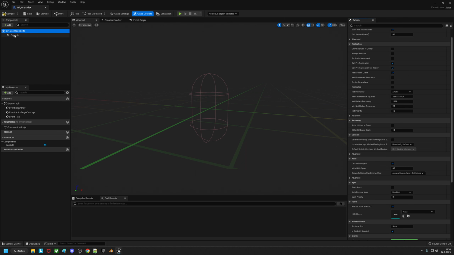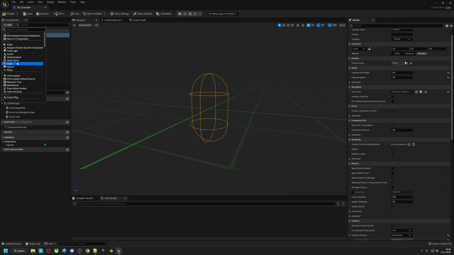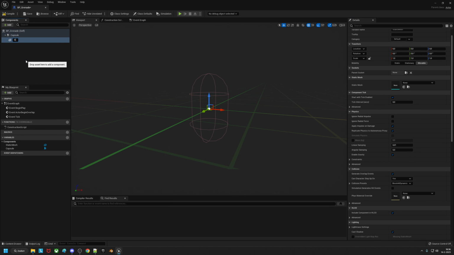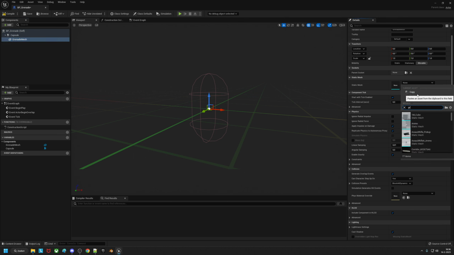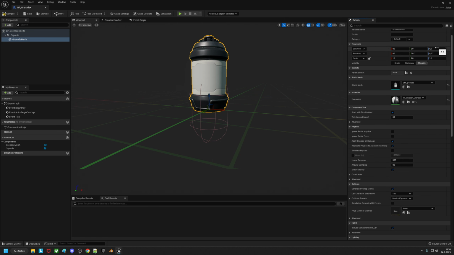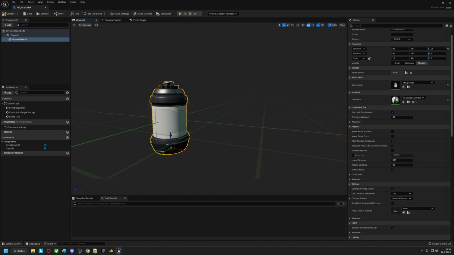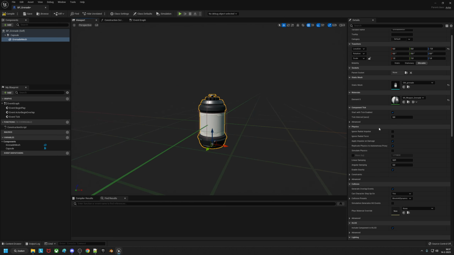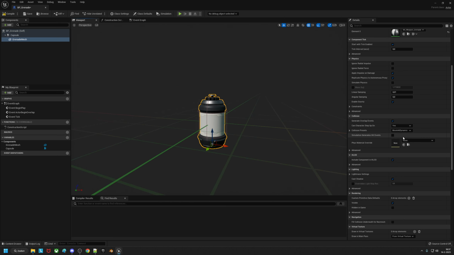Then we want to add our grenade mesh. So with the capsule selected, we're going to add a static mesh and that's our grenade mesh. So let's set it up as well, and we can simply select the grenade from our Lyra game that we just migrated, and we want to adjust the position a little bit, so I'm going to set it to -7, and that looks pretty good to me. So for the mesh, we also want to make sure that we have the collision set to no collision, so collision presets, and then no collision for the mesh as well.